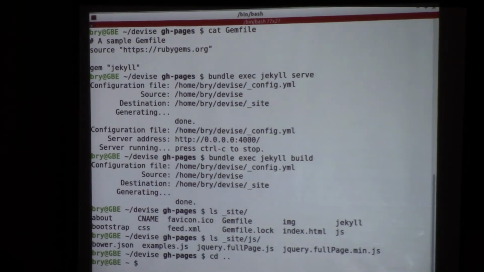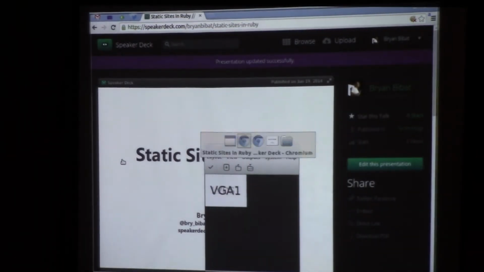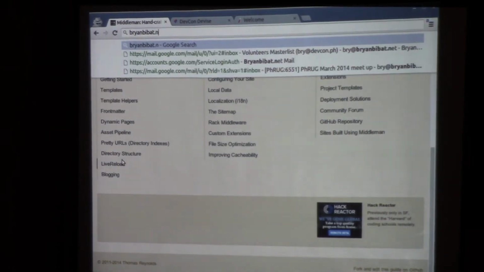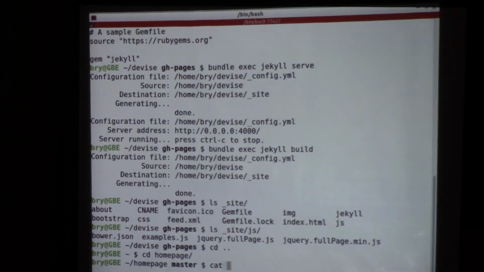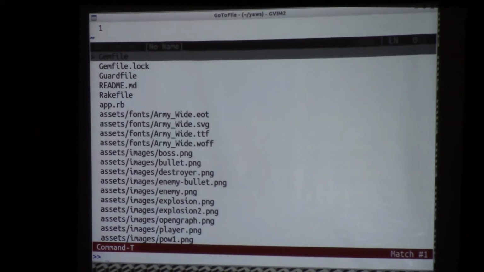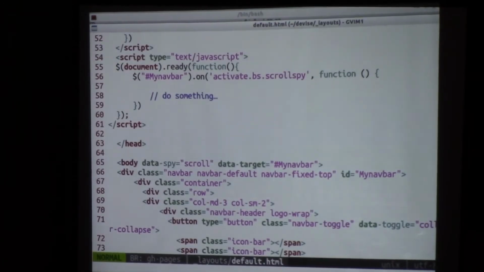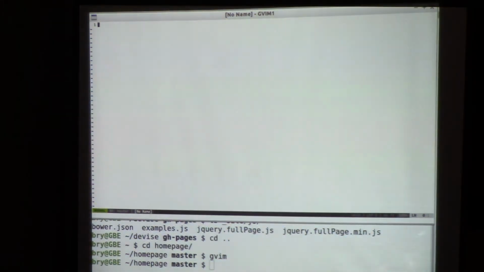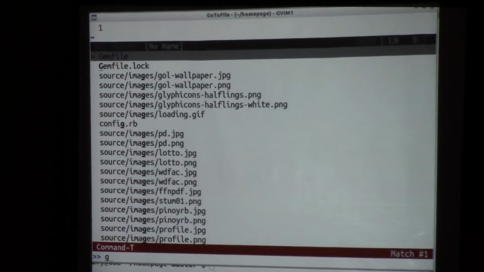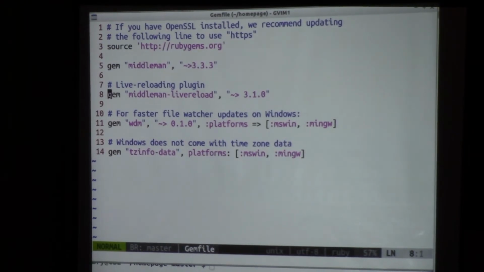My website, the one I showed earlier, is in Middleman right now. Middleman has a generator that builds a skeleton for you, and this is a customized one. I've modified it already a couple of times. So let's look at the Gemfile. Yeah, that's Middleman, and I enabled live reload.